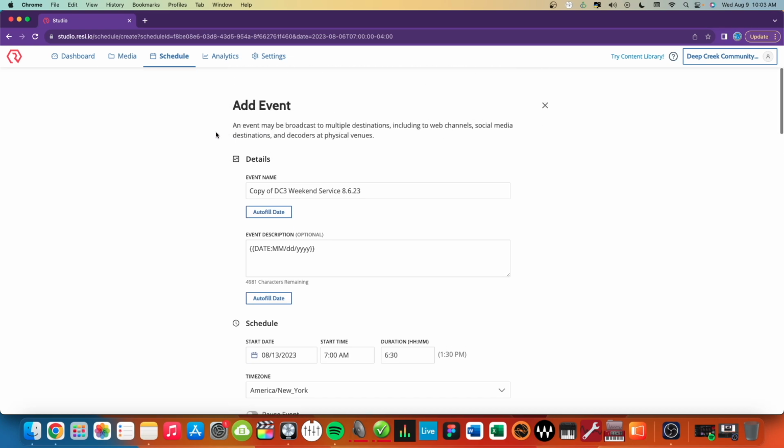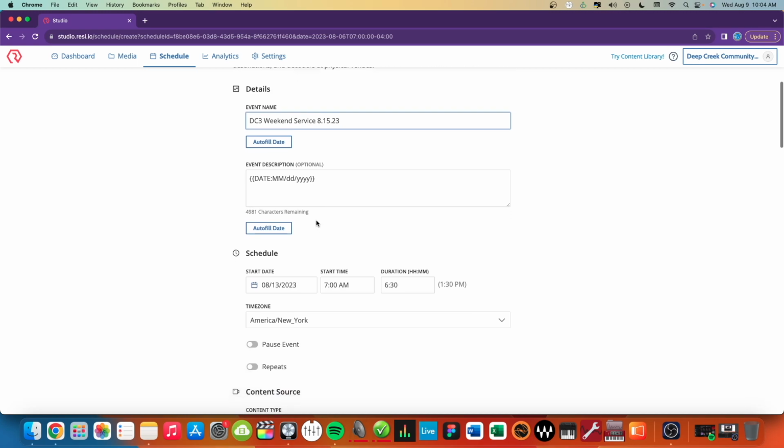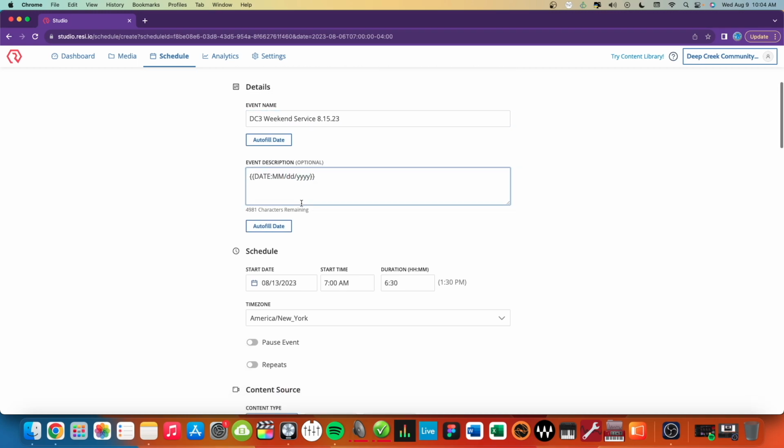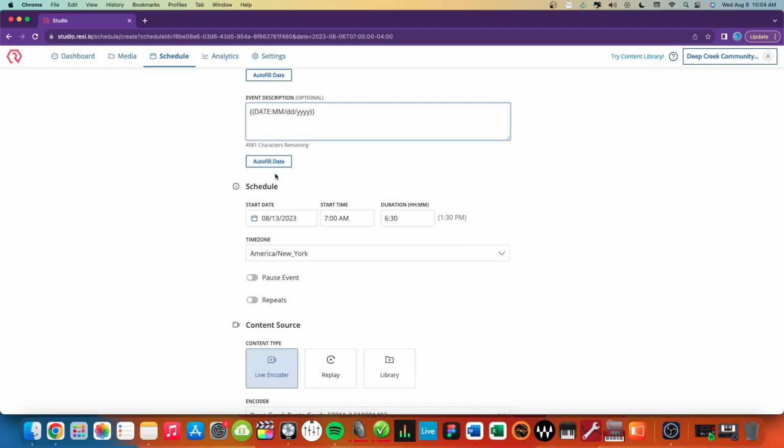Now you'll see the details, event name. It's going to be called copy DC3 service or DC3 weekend service. We just want to get rid of the copy of, and then we want to change the date to the 15th. Not 16th, 15th. So now we have our DC3 weekend service, 8/15/23. Event description, don't worry about that too much. It'll just autofill the date.